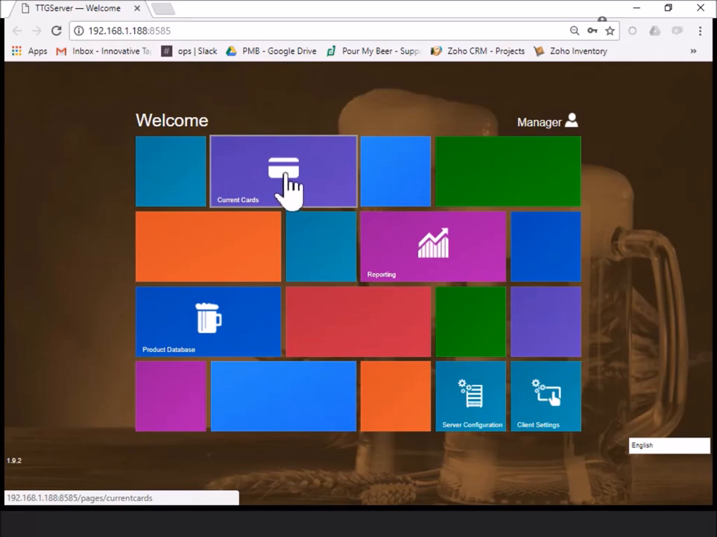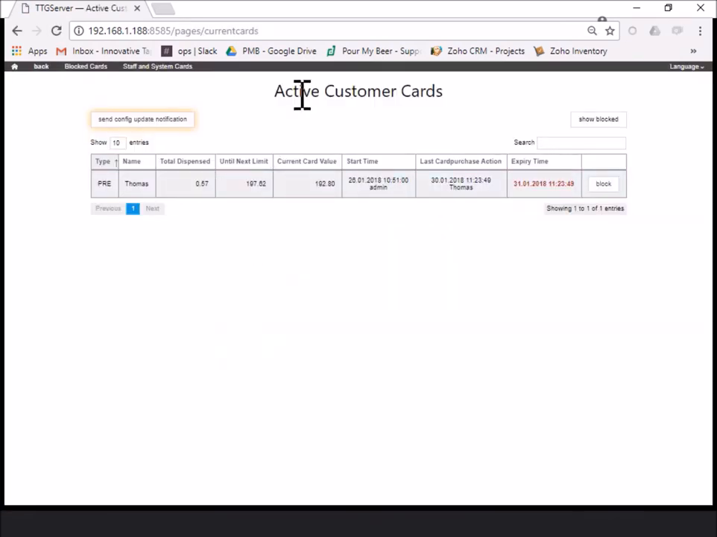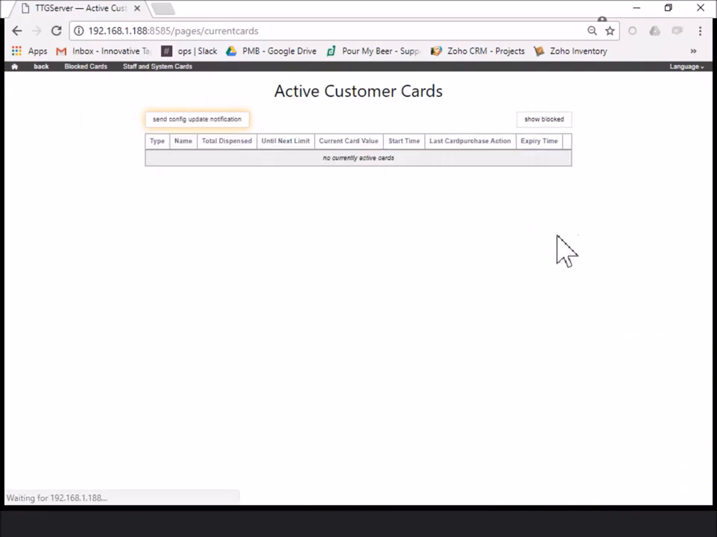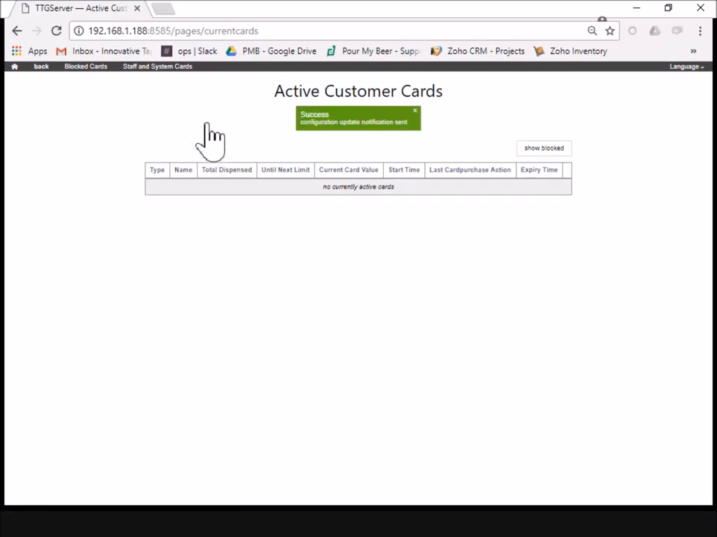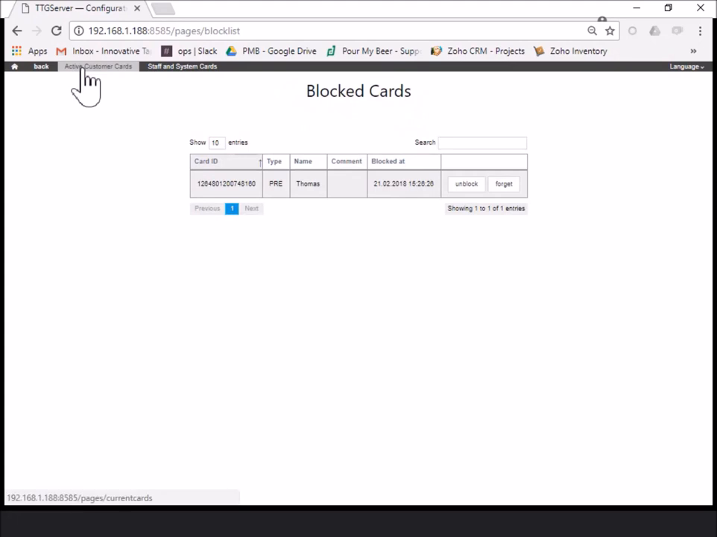Let's view current cards first. Current cards will show you by default the active customer cards in the system. If a card needs to be blocked, this is where you'll do it. You press the block button, it reloads the page, and it asks you to send the config update notification. Once you send this, the system will recognize that that is a blocked card. It's like your save button. If there's a card that you've blocked and you want to unblock it, you can go to the blocked cards menu at the top left and unblock the card.